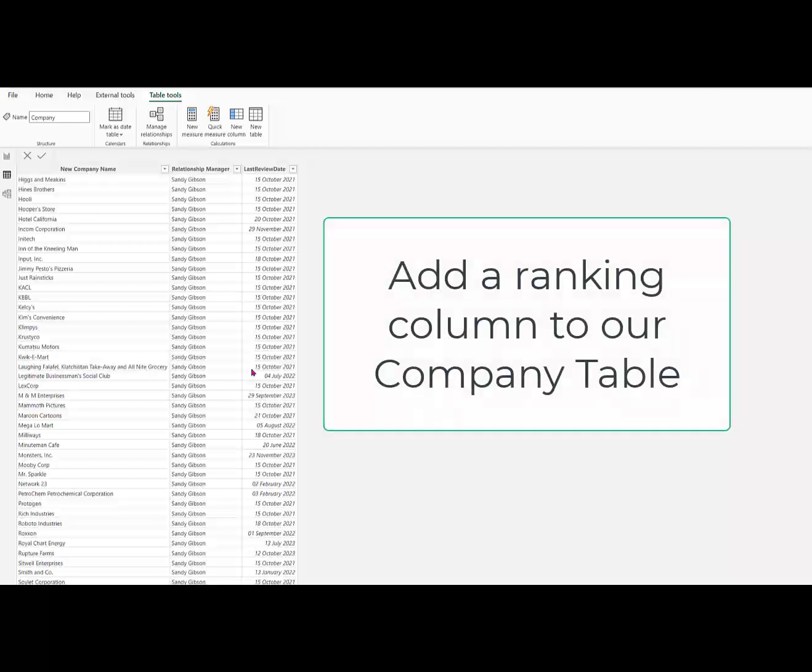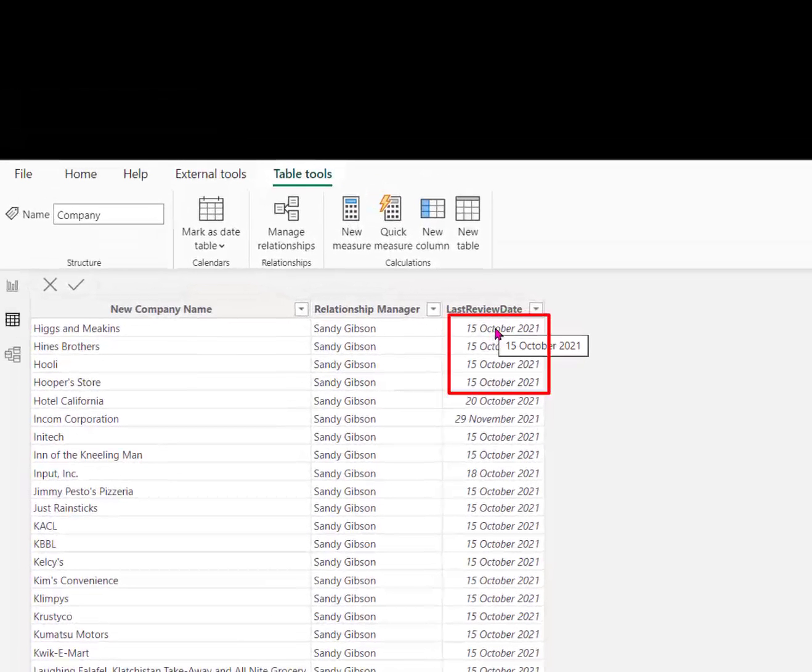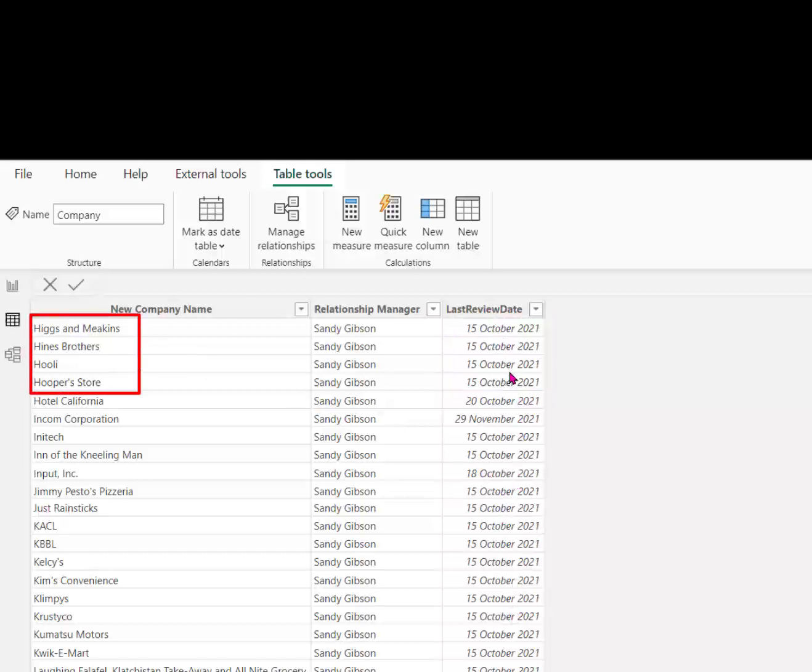Right, so what we now need to do is create a column that allows us to rank the various companies that the relationship managers need to see. And that ranking is going to be based primarily on the last review date. But we're going to find many instances where the last review date is the same for multiple companies. And so we need an additional metric to include the company's name in that calculation. So if there's a tie with regards to the last review date, we then utilize the company's name to break that tie and create differences between the companies.